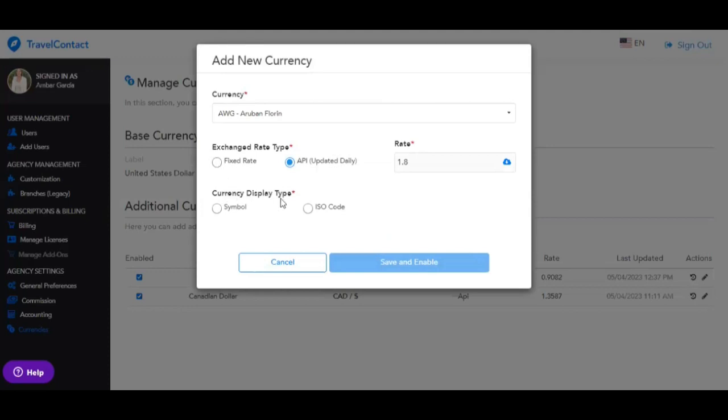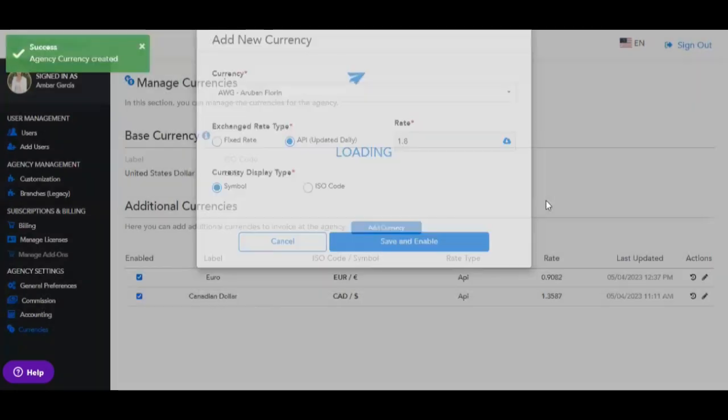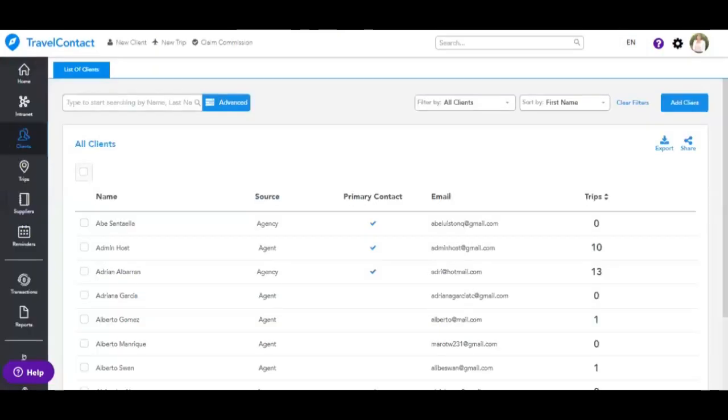You can display the type. For example, I'm going to say symbol, and you can save and enable this currency. So now your agents and you will be able to create services in that currency. Okay, so now we are going to come back to TravelContact.